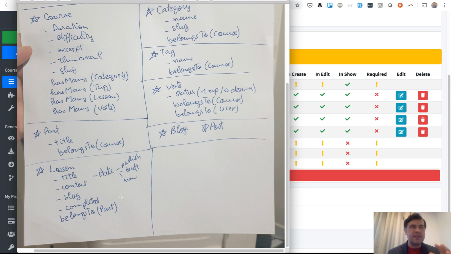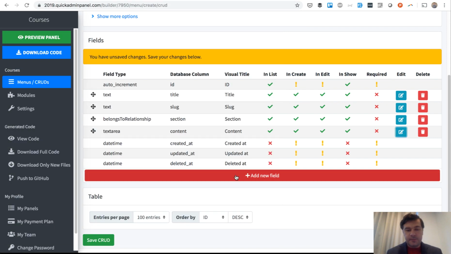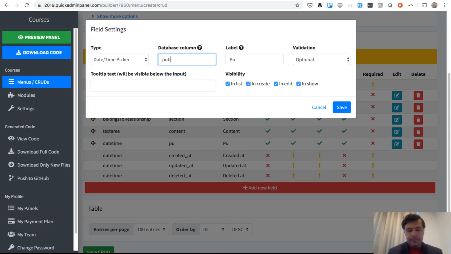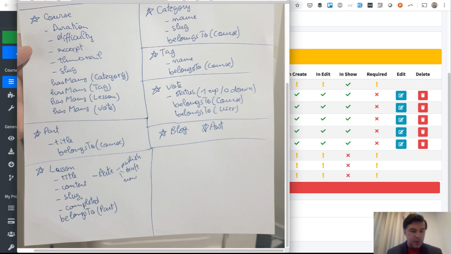And on top of that, it's not just published. How I like to save those things is published at. Something like a timestamp, like created at and updated at by Laravel default. We do the same with published at, so we will not only know whether it is published or not, but also when it was published. So published at will be a datetime picker, and it will create a timestamp field.